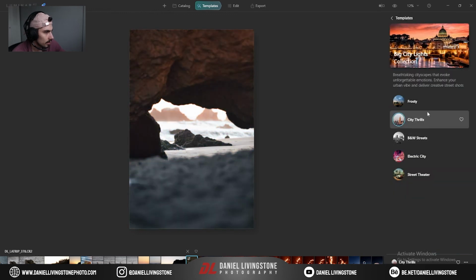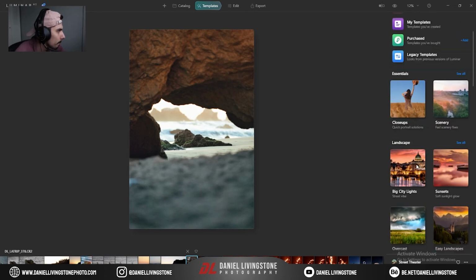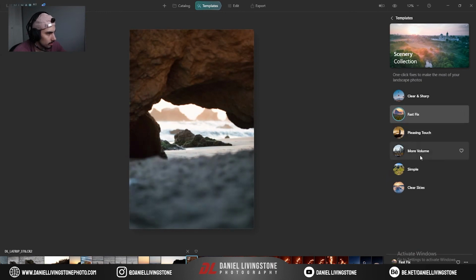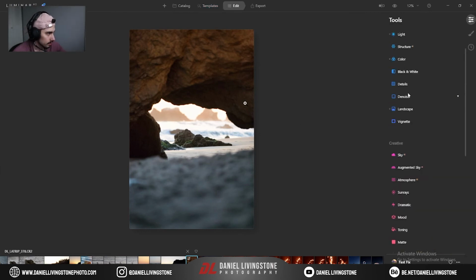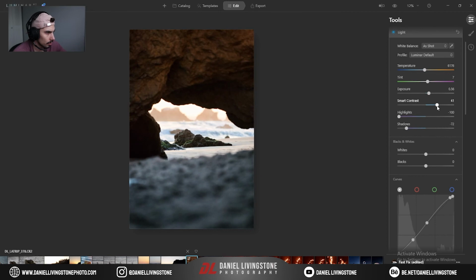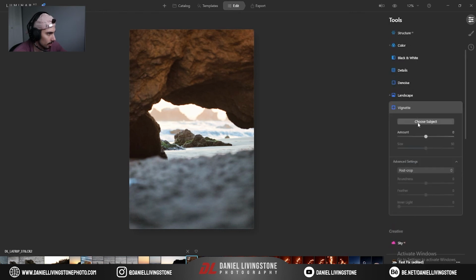Big city lights. I want something warmer. Yeah, we can start with fast fix and then move on from there. Light, more light, less highlights. Keep the shadows low, lots of smart contrast. Maybe even, I want more detail here. So we can just do a vignette to kind of take care of most of this.